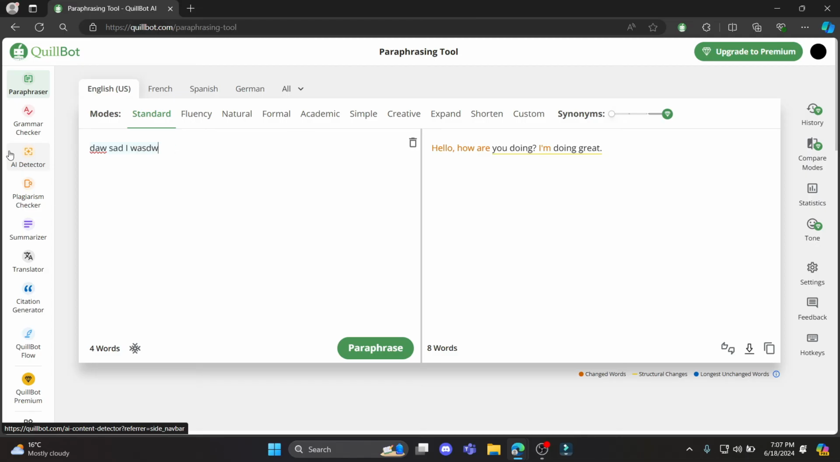So guys, this is how you use the undo function on QuillBot. All you need to do is click on Ctrl+Z on your keyboard.